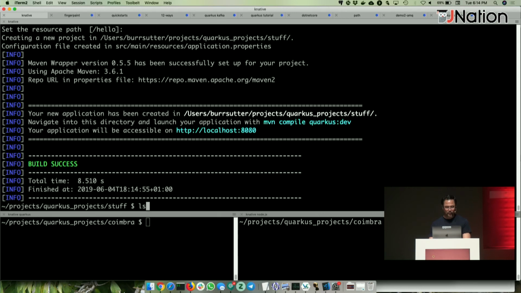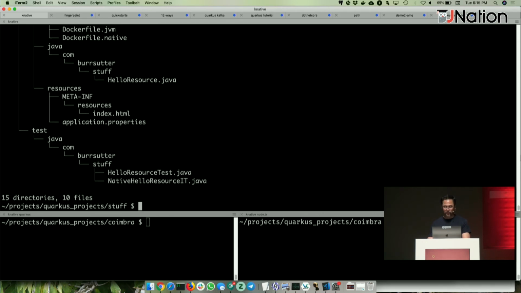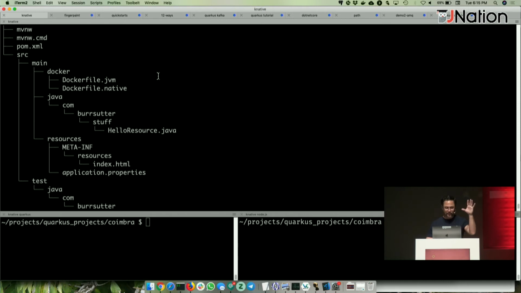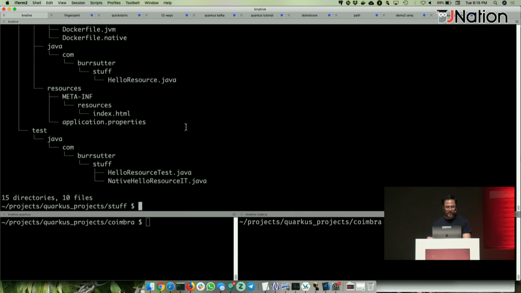All right, so we already have this block of code that was generated for us automatically. And if you're familiar with Java, this is very standard, except that there's one thing a little bit unique. There's 2 Docker files there, and we'll talk about those in a second.